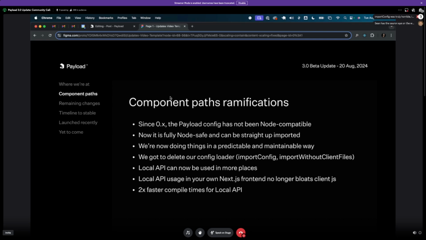And another big benefit of this was that now with this change, Next.js won't automatically bundle all of your client files if you import the local API. So a lot of you probably already know this was an issue. I opened up a pull request to Next.js that kind of short-circuited that logic. But it's not something that Next.js was doing wrong. It was that Payload was importing client components and referencing them in the config, which counts as using them. And so we kind of had to work around that.